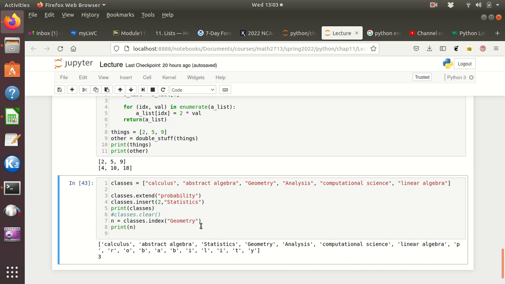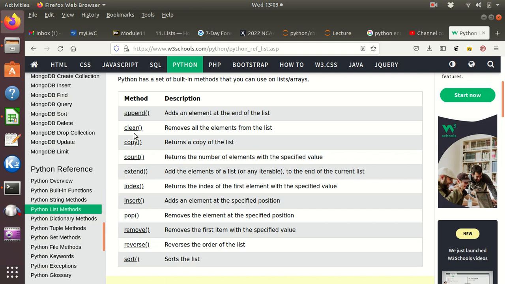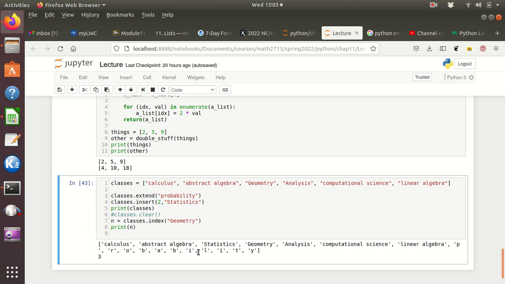Wow, look at that. Okay, so extend, if we look back at what it says: add the elements of a list or any iterable to the end of the current list. And so, yeah, I didn't expect that. I had never tried that. So what it did was it took this string and basically enumerated it. It split it up into all of those. So, ooh, bad idea. So we'll switch that back to append.